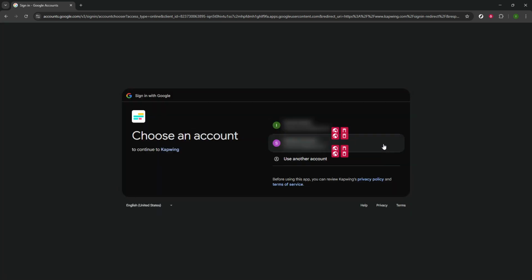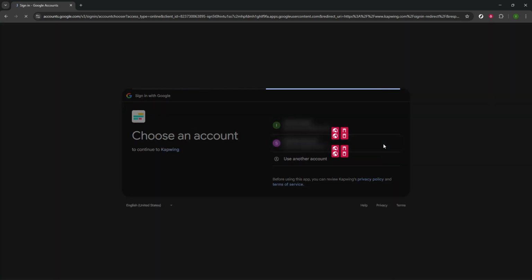Simply click on Sign In with Google, and if you haven't already linked your Google account with Kapwing, you might need to follow some quick prompts to do so. Next, choose your Google account from the list presented, or enter your credentials if needed. Once you're logged in, navigate to your project files.